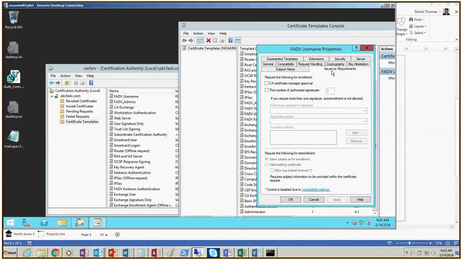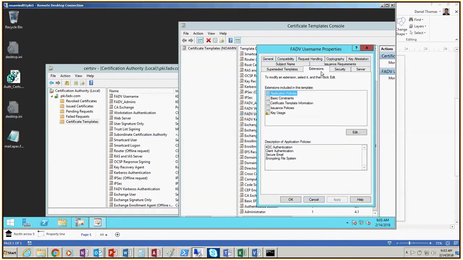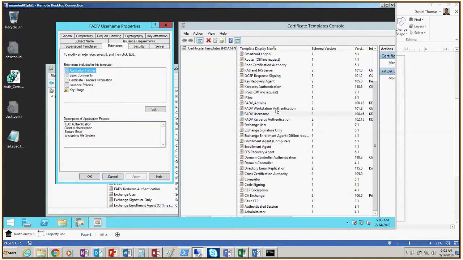Okay. Issuing requirements. On extensions, I did do one thing. This was originally copied from the normal user account. It did not have KDC authentication in it. I added that. The reason being is that Kerberos authentication is faster than normal user authentication. If the certificate uses Kerberos, it's going to be faster.